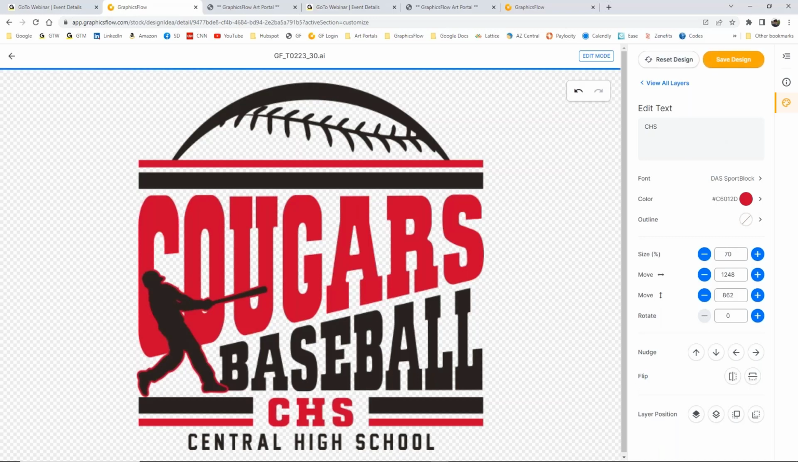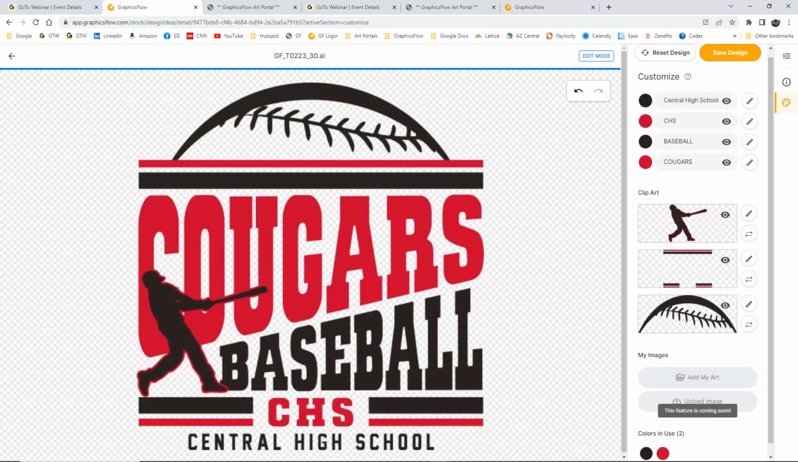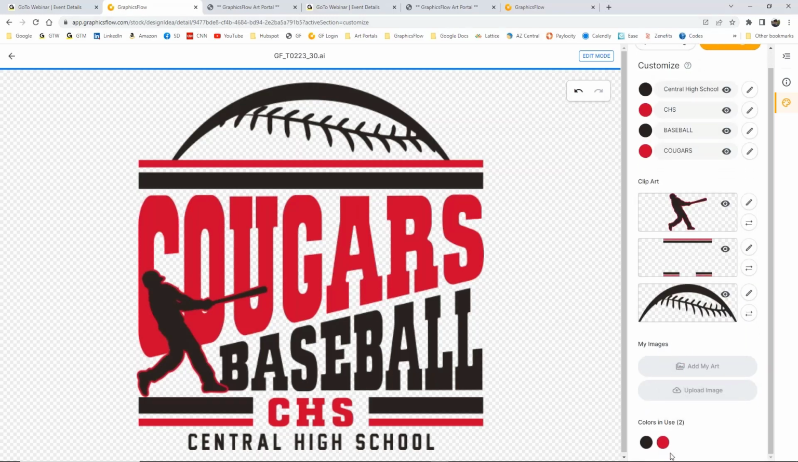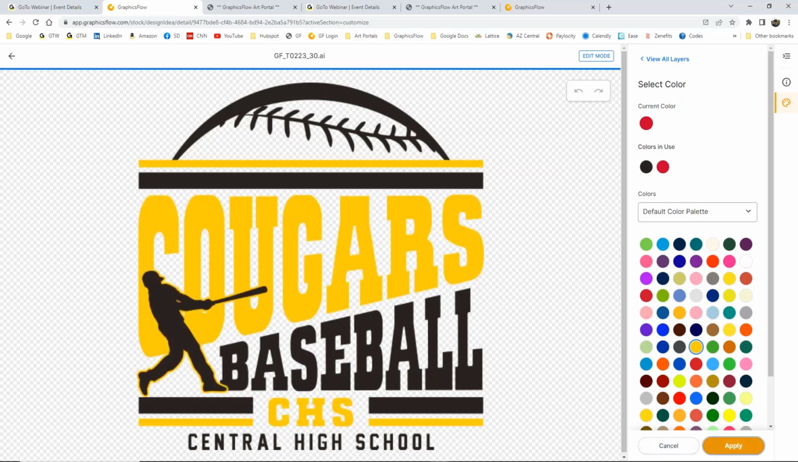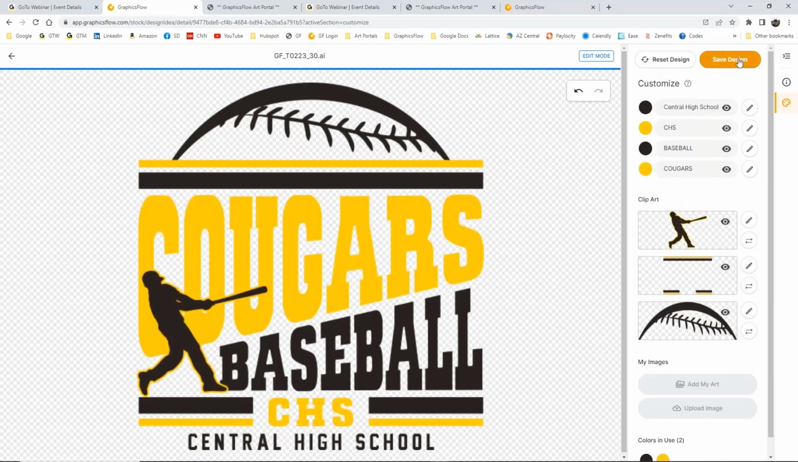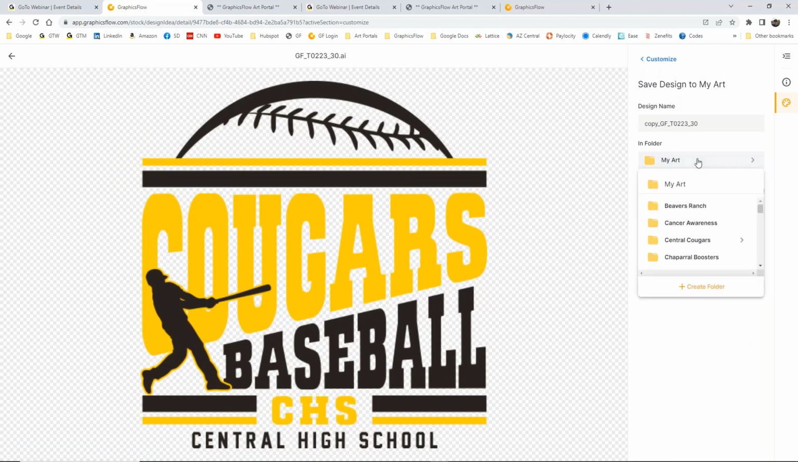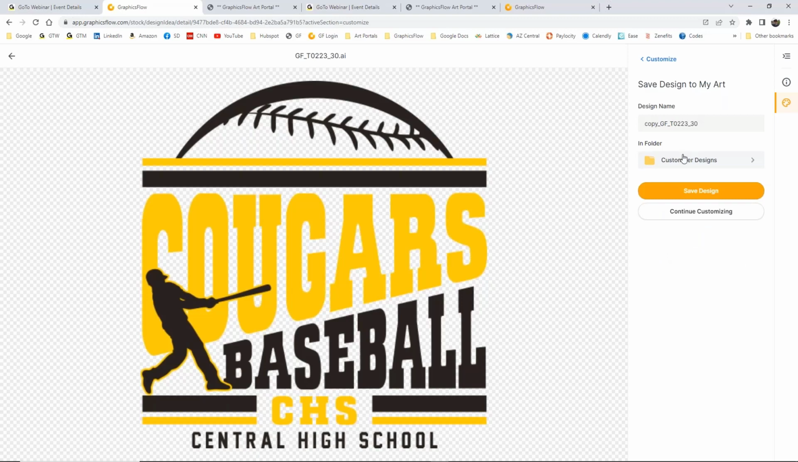Yeah, looks good. And then I'm going to go back over here and change the colors. So I'm going to switch the color that is the cardinal color. We're going to make that a Pantone gold. I'm going to hit apply. Once it's done color swapping, I'm going to save it. I'm going to save this design and put it into my customizer designs here. I'm going to say save design. So there's that design. This is colorway 1.